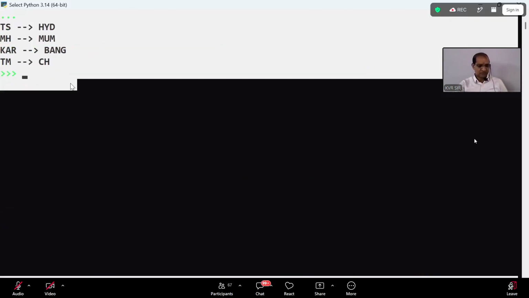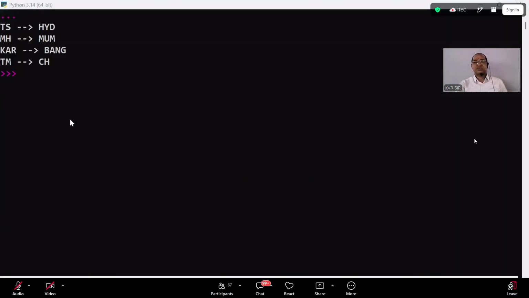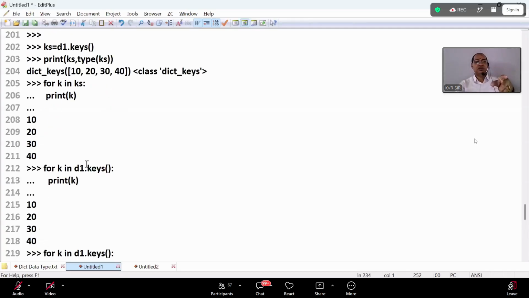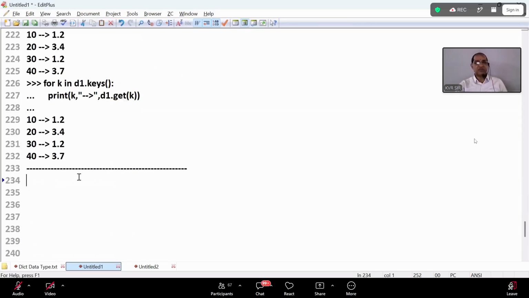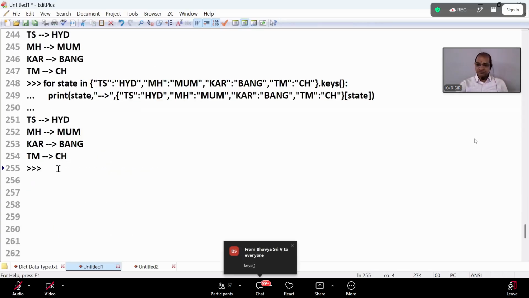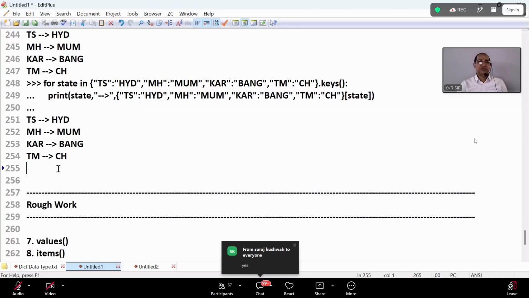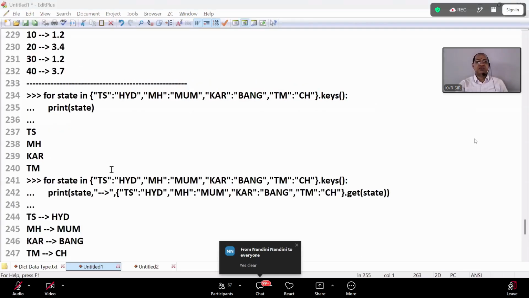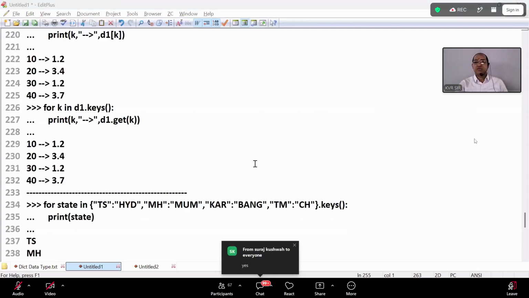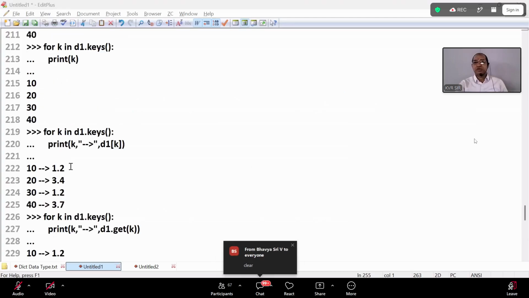So I'll keep it here. This is the function called what? Keys. Now I got this value also. Clear? Shall I move forward? Online students, are you okay? Is it understandable by everybody? Good. Now I will move further.